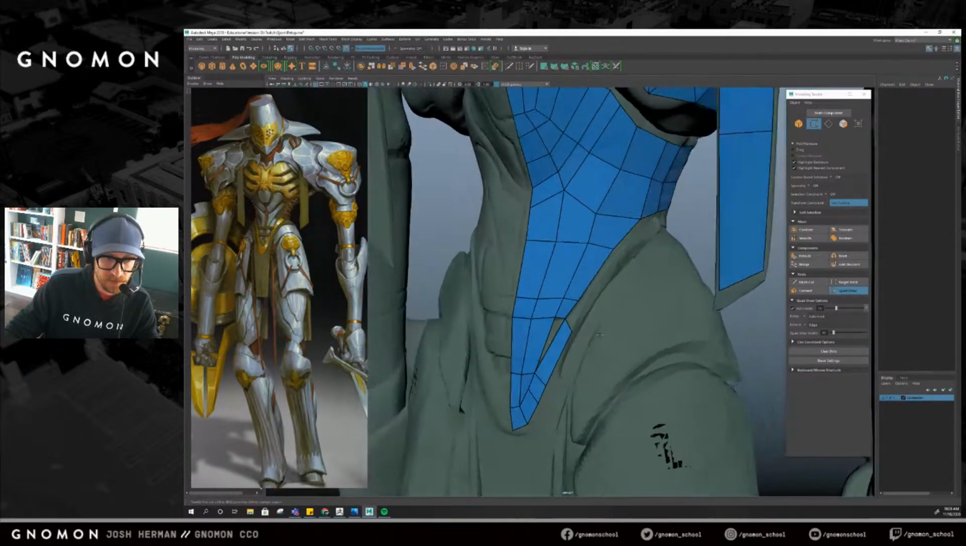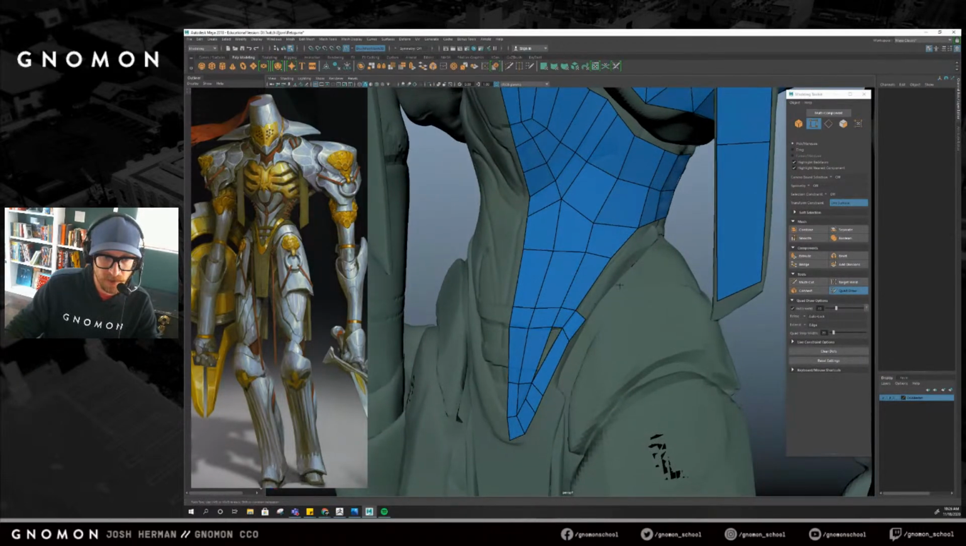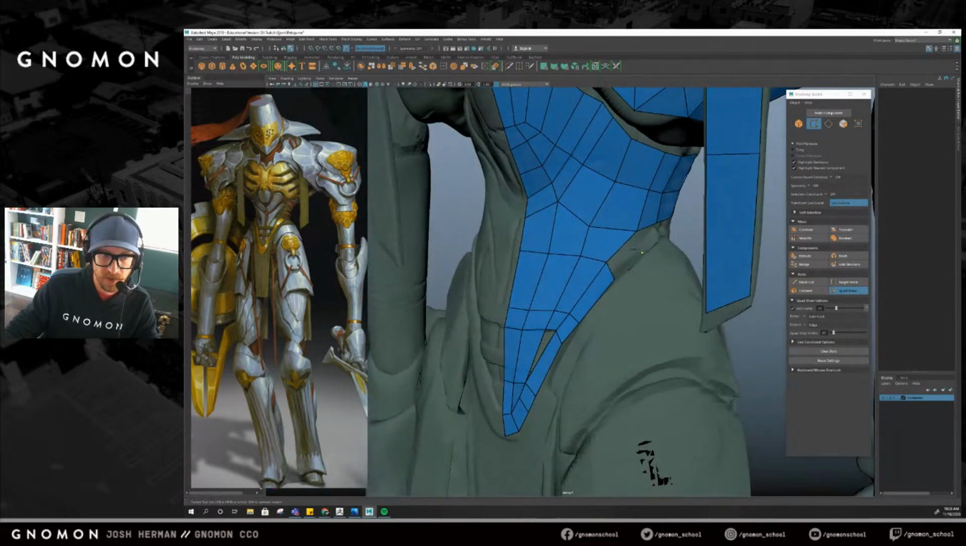So you see I'm creating a flow right here because I know I'm going to need to outline and create this shape. So this is an important distinction for me in the model.